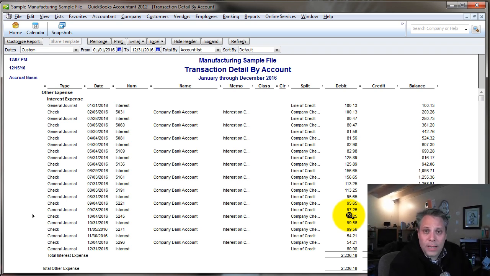One of the cleanest ways, in my opinion, is to actually journal the interest on each month. So you're debiting the expense and crediting the liability. By crediting the liability, you're actually adding the interest to the amount that you owe on that loan.